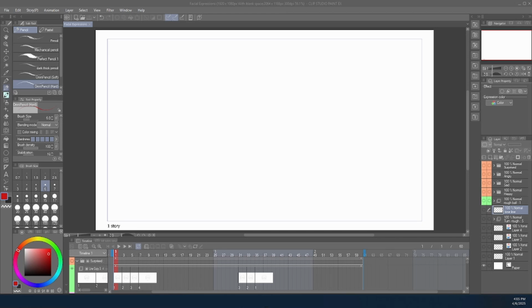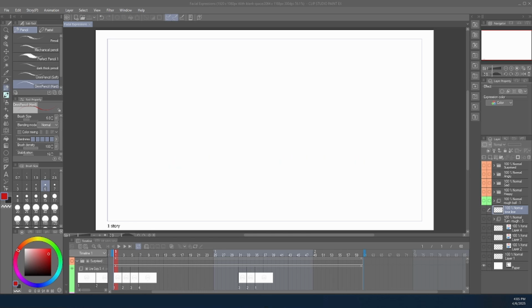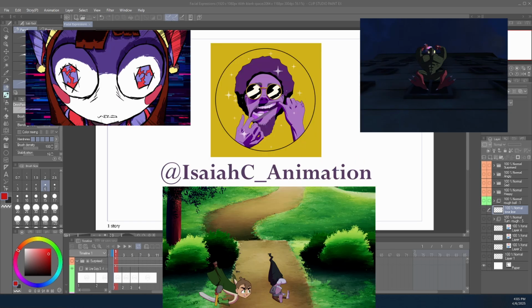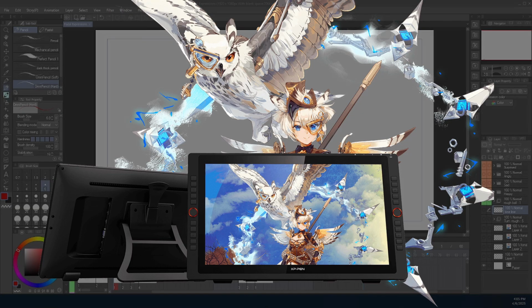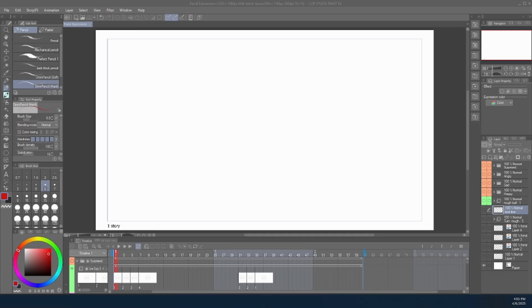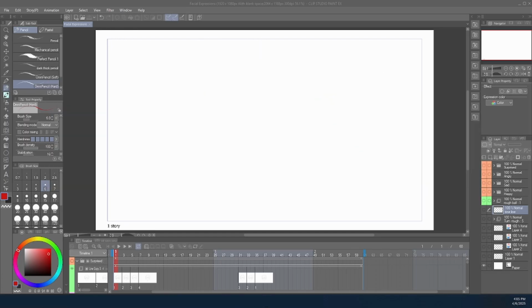So Clip Studio Paint has recently issued a challenge on showing people how to animate facial expressions in the program. And before we get started, I'll just let you know I am a 2D animator. I use an XP Pen 22R, which is a pretty big screen tablet. I have a few other tablets, but today we're going to be going over everything on this.